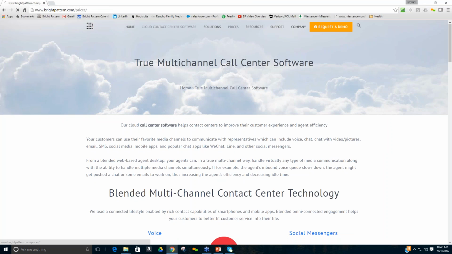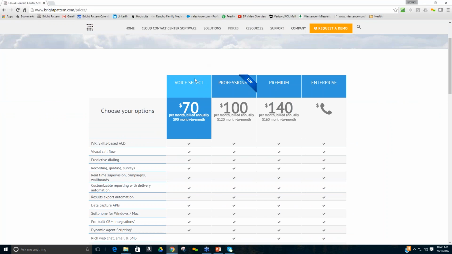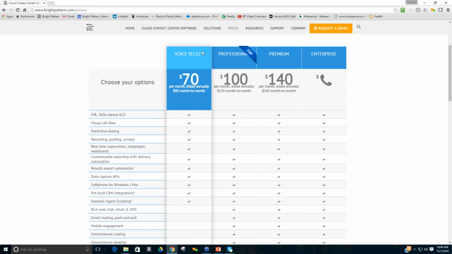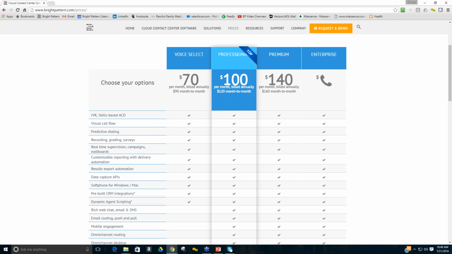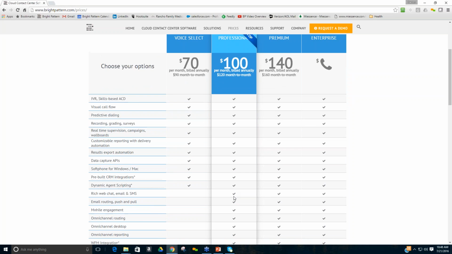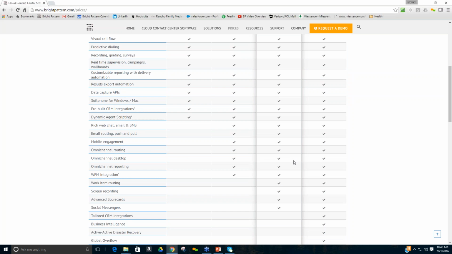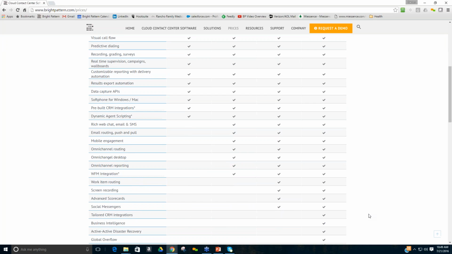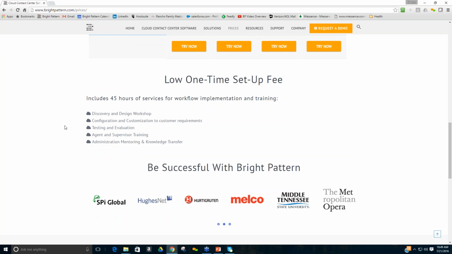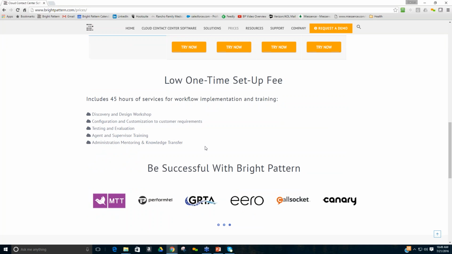A couple of things to point out. You can go to our prices and see that we have different editions. Here's Voice Select. Going back to that question earlier, what if I just want voice? We provide that. We have a professional edition, which is voice, chat, email, and SMS, so that's omnichannel. The premium edition is professional with screen recording, screen monitoring, some more advanced scoring and quality management built in, as well as social messenger integration. We can also create custom packages for clients.